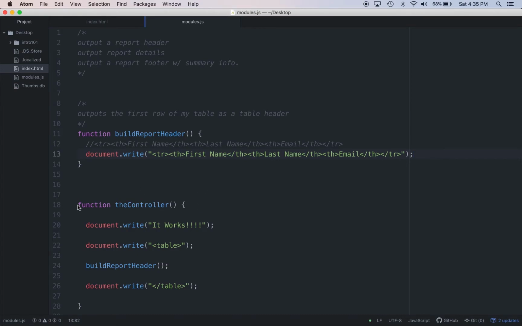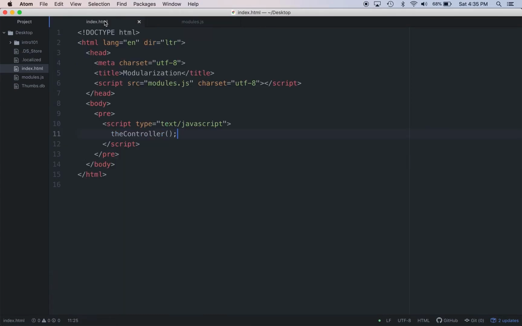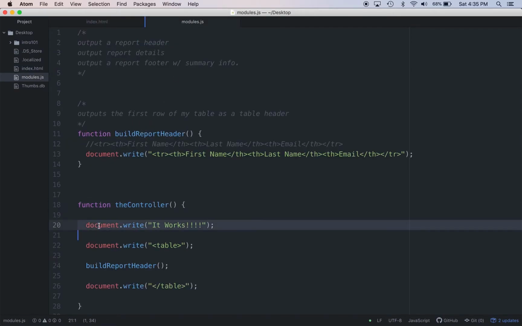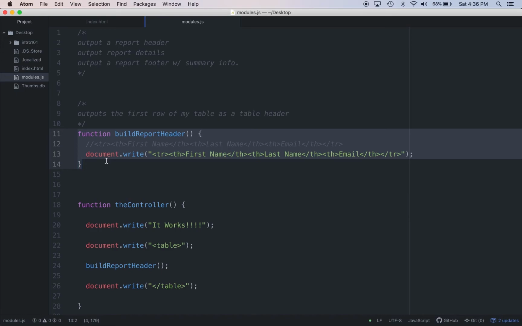Okay, so what's going to happen is my starting point is the controller. That's what's getting called from my HTML. So this function gets called. We output that it works. We output our beginning table. We output the header, which is this function call. So if I'm looking at the code, I execute line 20, then I execute line 22, then I hit line 24, and it says, oh, you want me to build the report header? I need to come up to line 11 and execute this function. Once it's done, it returns back to line 24, and then we can go forward from there.